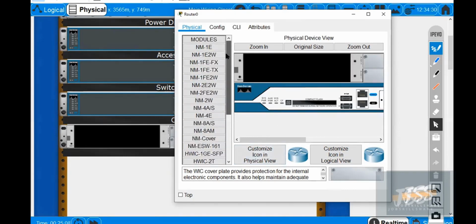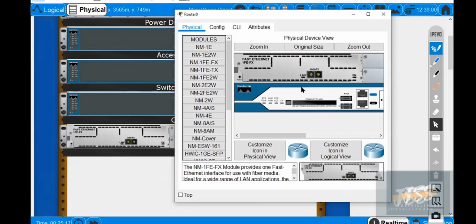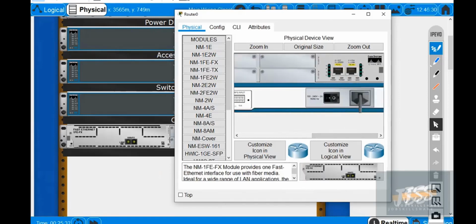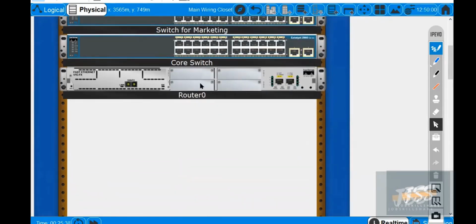And if you want to add another Ethernet module, you can select, for example, the fast Ethernet module from here and just drag and drop here. As you can see, we have 2 Ethernet ports for fast Ethernet. So this is how you can add these modules very quickly to your devices. And then you need to power on this one again. So now it is looking better as compared to before.